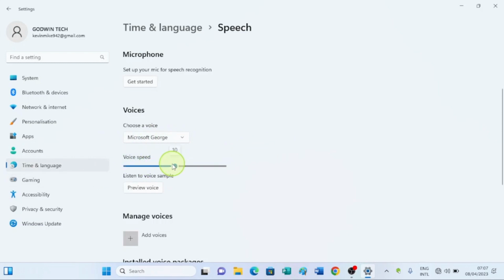The voice speed is our interest. By default, this is set at 10. You can see it when I drop my cursor there. But you can increase or decrease it. You can make it faster, you can make it slower. Let me just play the preview so that you see how this sounds. All right, I'm using a microphone here, so that's why it's not playing. Sorry about that. But here it is at 10.